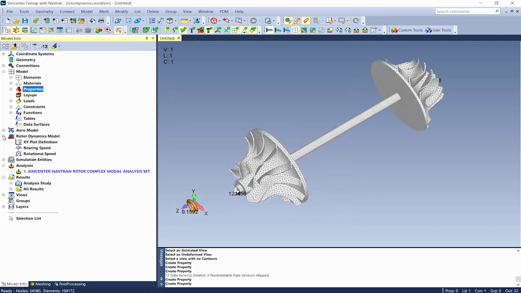In addition to the new property types, there are 3 new entity types available for Rotor Dynamics. The model info tree has a new Rotor Dynamics branch that contains the new entity types: XY plot definition, bearing speed, and rotational speed. First, XY plot definition can be used to create an OUTMGT entry, which allows users to generate nodal, elemental, and/or advanced XY plots for various types of rotor dynamics runs.